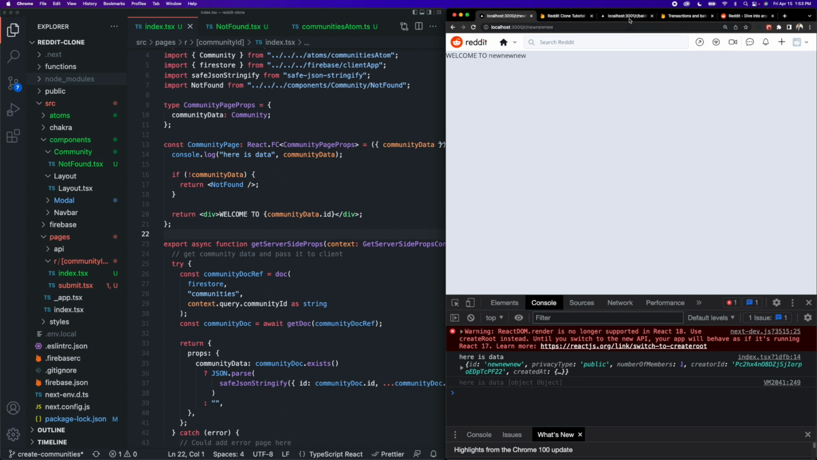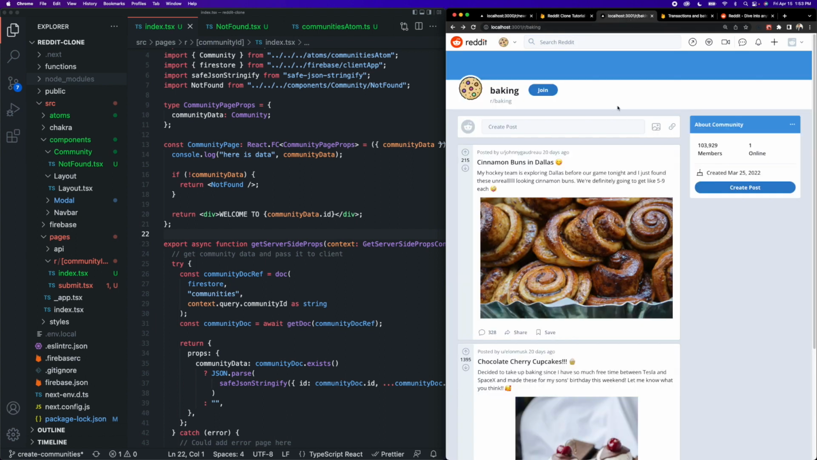Okay, so if we go to an actual community page, in our demo, we can see that we have this header component, and then we have basically this feed, and then some components on the right-hand side here. So we're going to start off with this header, and it's in the header that they can actually join and leave this community. So let's go make that now.